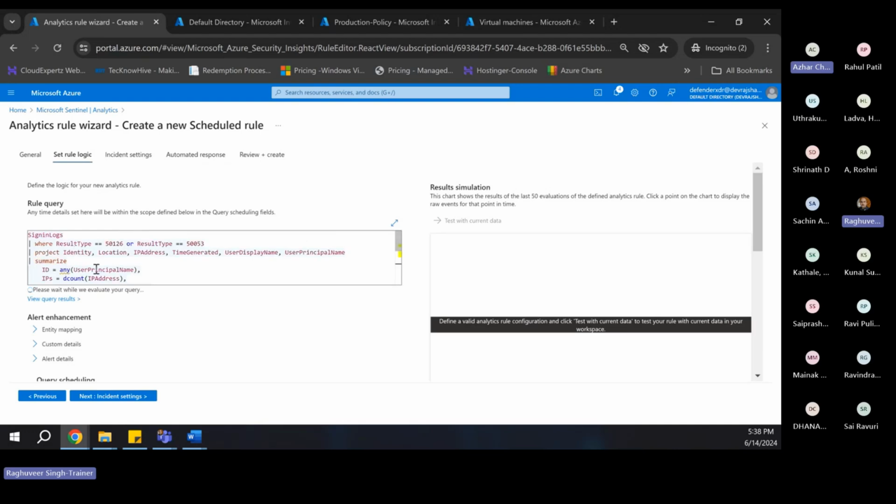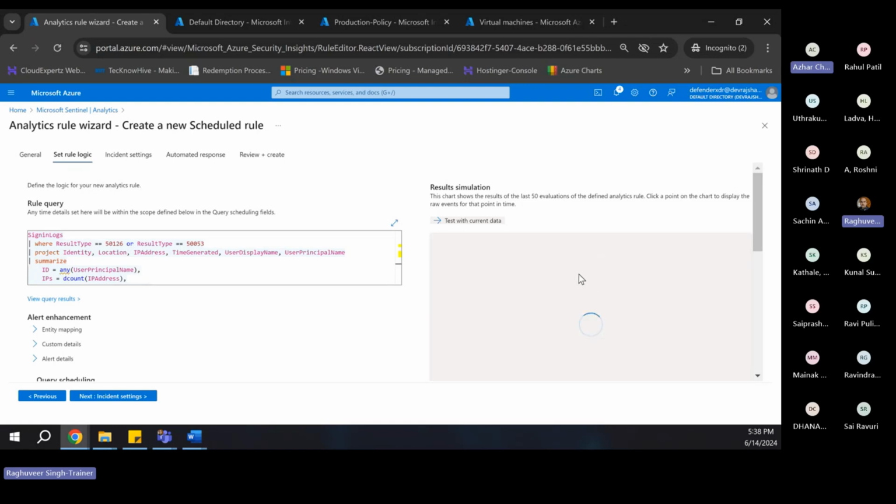There you will put the rule query. Now you cannot test with current data because you are just creating this rule and you have not simulated any attack on Azure portal. So you will not get any data here. However, if I click on test with current data, I will get the result of this rule actually. But in your case, if you test it with current data, you will not get any information.